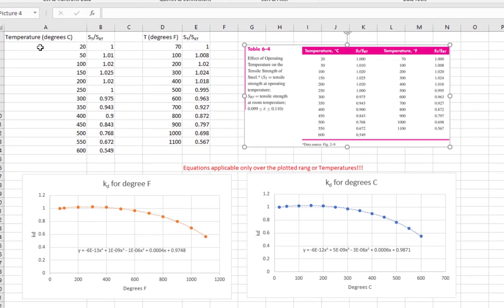I again created a spreadsheet so that I could plot the temperature correction factor, Kd, which appears in degrees C in column B and in degrees F in column E. And I made those plots for Kd as a function of degrees Fahrenheit and Kd as a function of degrees C. And then I fit a fourth order polynomial to them, and I get this equation right here, which I can then use in calculating my temperature correction factor when I go back to the Marin factors worksheet.